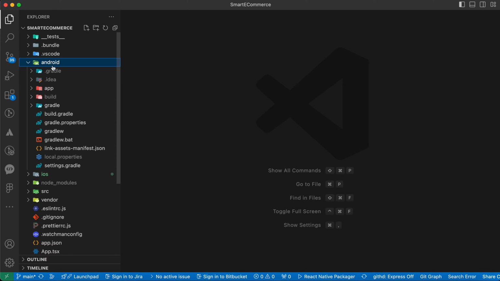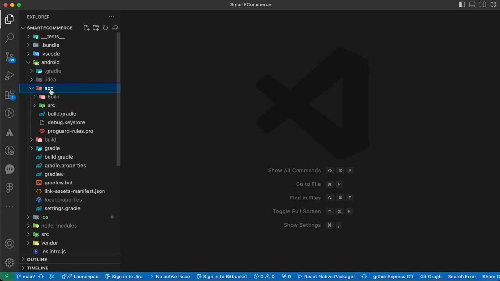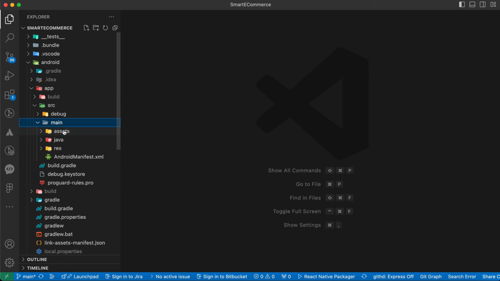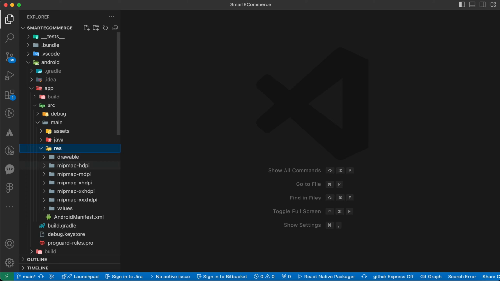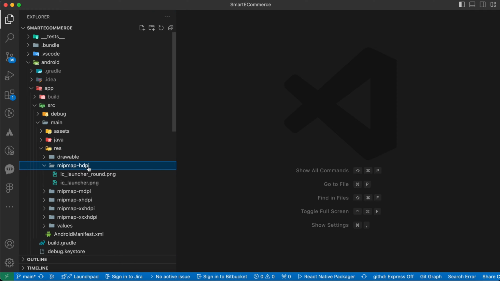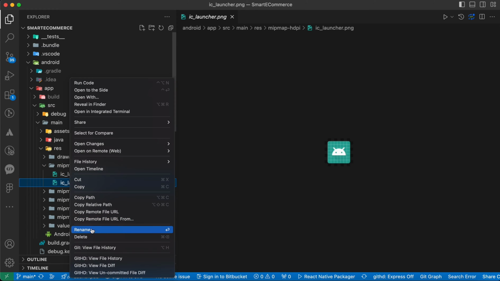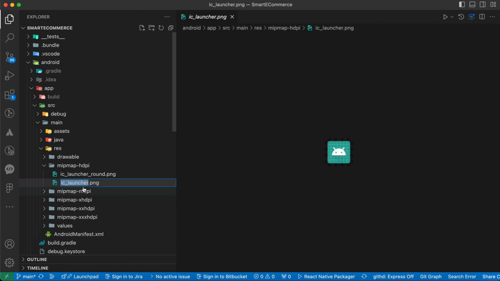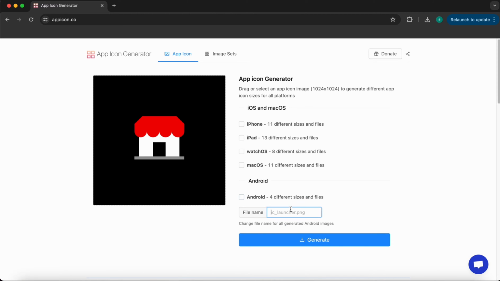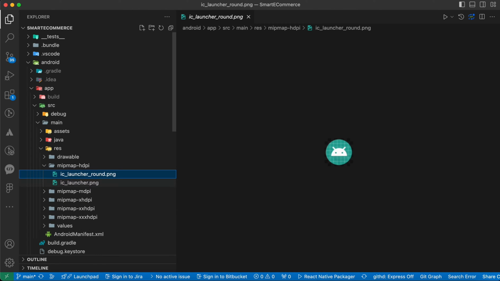We're going to download our new icons and replace that folder inside src main res, like here. So you have to take care of that name, ic_launcher. So let's rename it. Let's copy that name, ic_launcher, and put the name here. Okay, this is for not rounded icons, but for rounded icons, we're going to use _round.